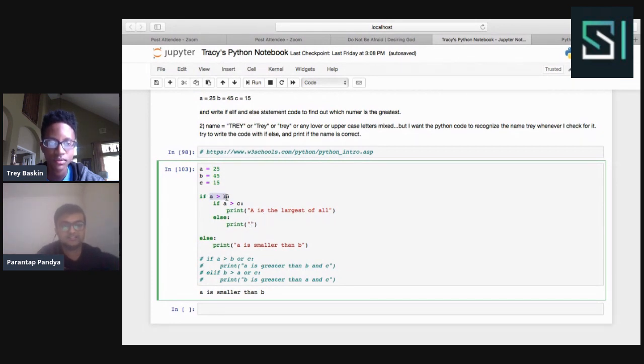So you understand how C becomes the largest, right? Since A was already greater than B, but A is now smaller than C, we discovered that there was a number bigger than A as well. But since A was already greater than B, the number that is bigger than A is also bigger than B, which means the third number, C, is the largest of all.